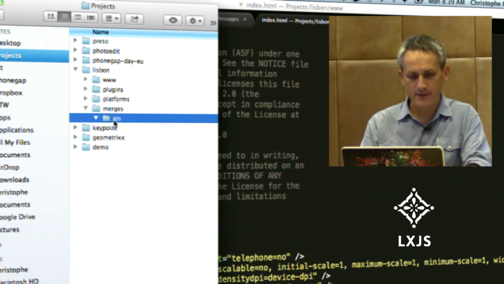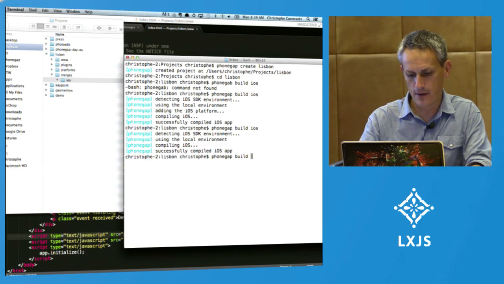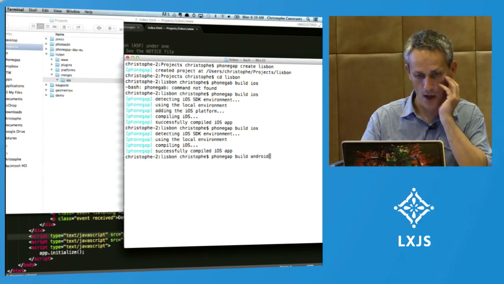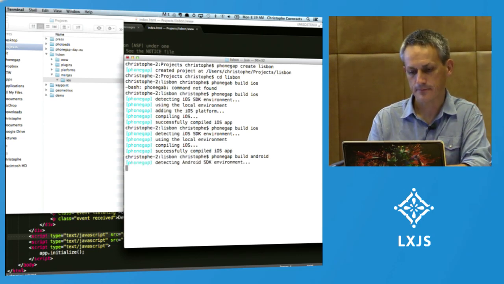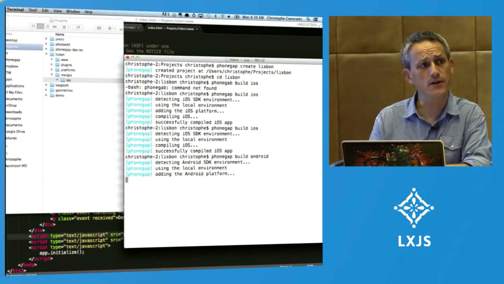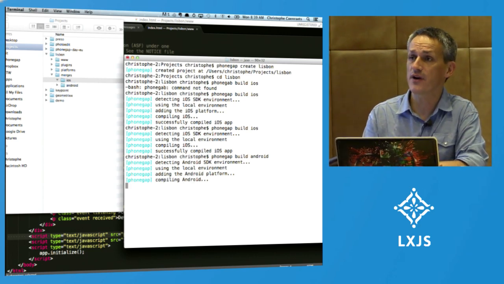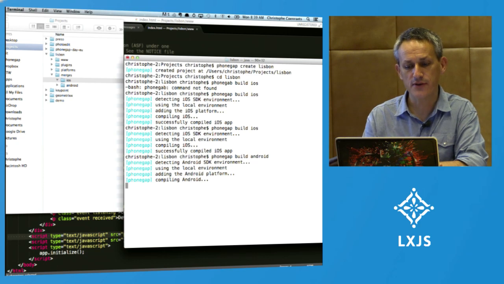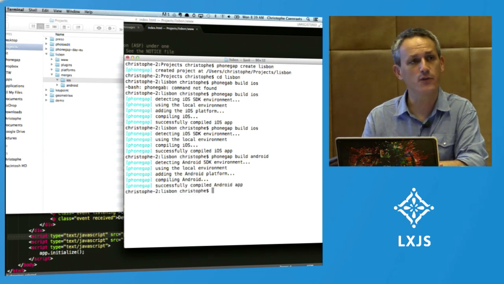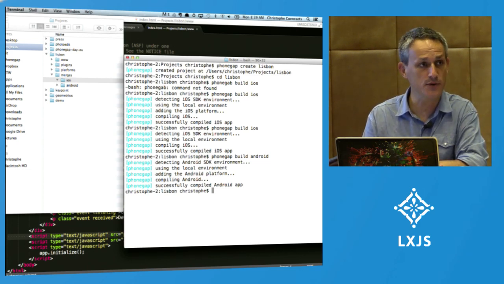All right, so let's go back to the command line here and do something like phonegap build android. Okay, and watch your folders again. Now, this is going to fail on your machine if you don't have the Android SDK. I happen to have the Android SDK installed on my machine, but it's going to fail if you don't have it. And by the way, it would have failed for iOS as well. If you don't have the iOS SDK, it's not going to be able to compile it.